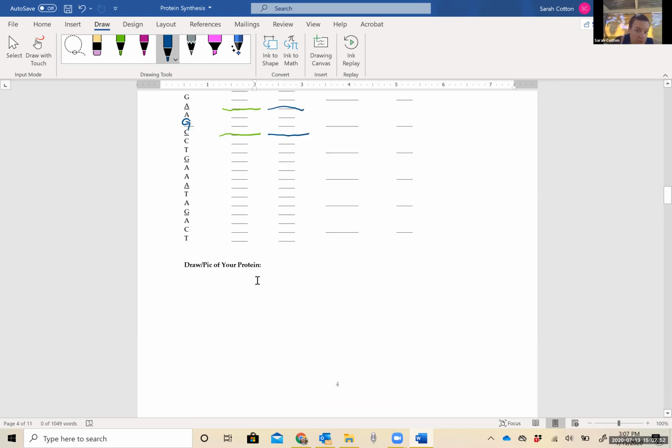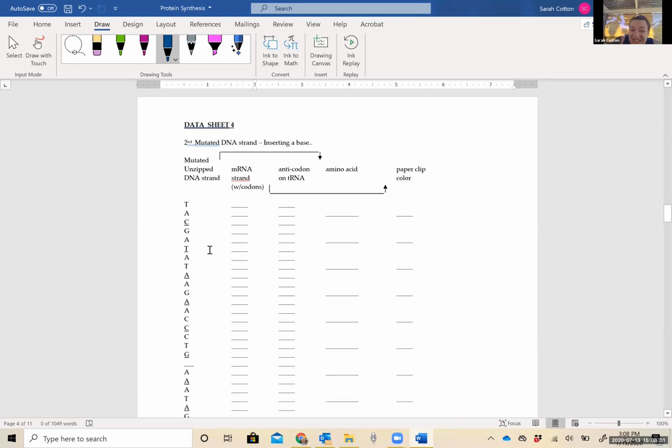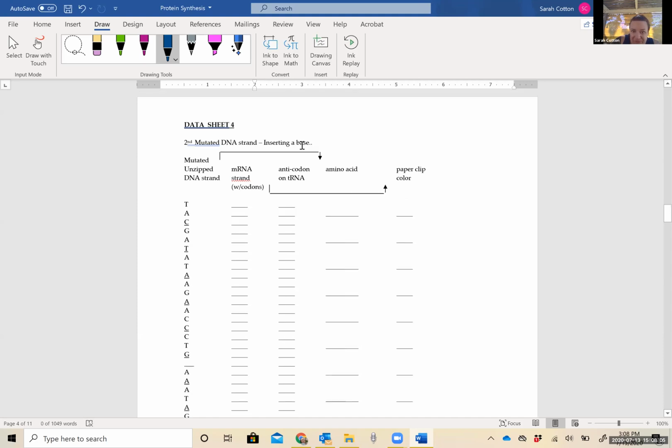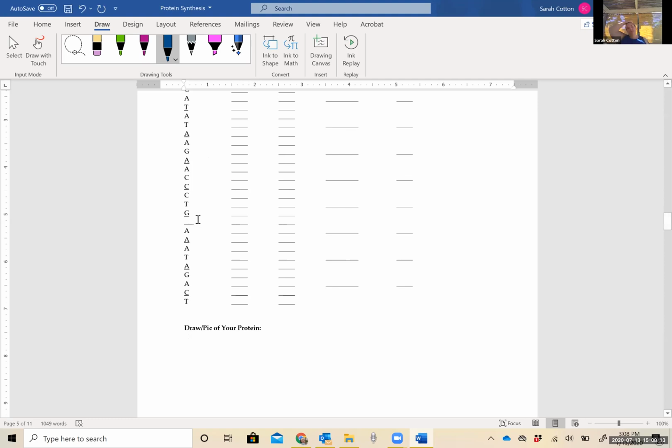Boom. Okay. Now, the second mutation that we're doing is on data sheet 4. This mutation is more significant because what we're doing now is an insertion. There is another typo. I'm finding typos like crazy, okay? So the way that I like to describe this, we'll talk about this in the video that I haven't recorded yet about mutations.